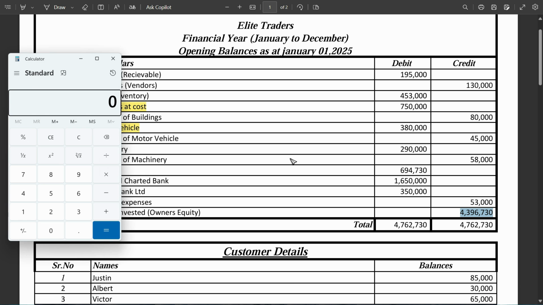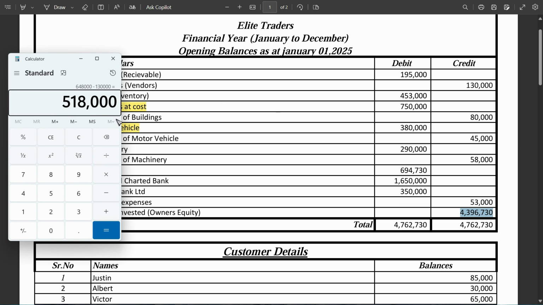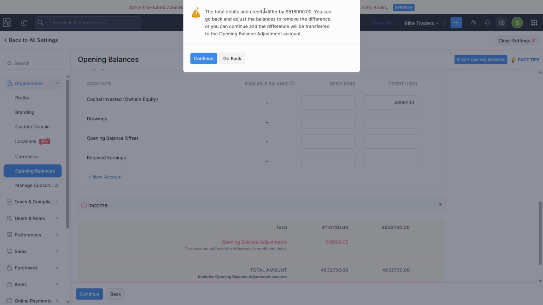So let's open the calculator. On the debit side, we didn't enter 195,000 and 453,000. And on the credit side, we didn't enter 130,000. So debit minus credit, 518,000 is the difference, which is exactly shown here. Click on continue to see whether we are able to enter this or not. It says the total debits and credits differ by 518,000. You can go back and adjust the balance by removing the difference, or you can continue. The difference will be transferred to opening balance adjustment account.